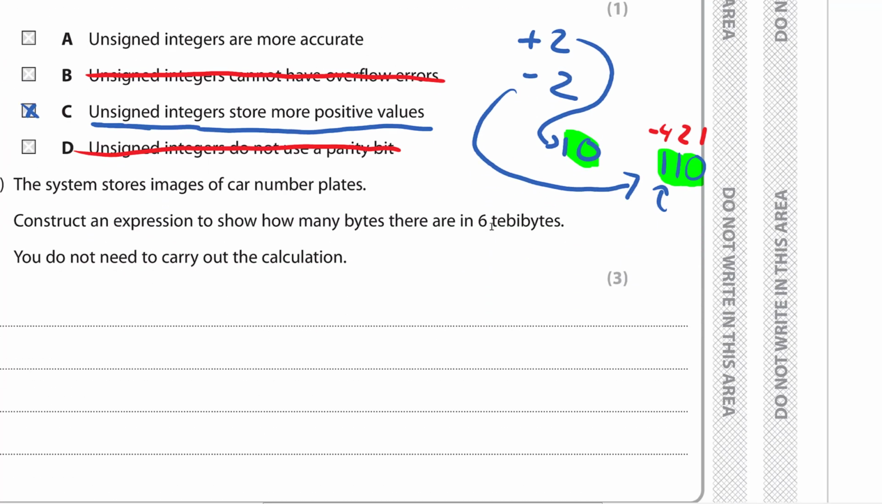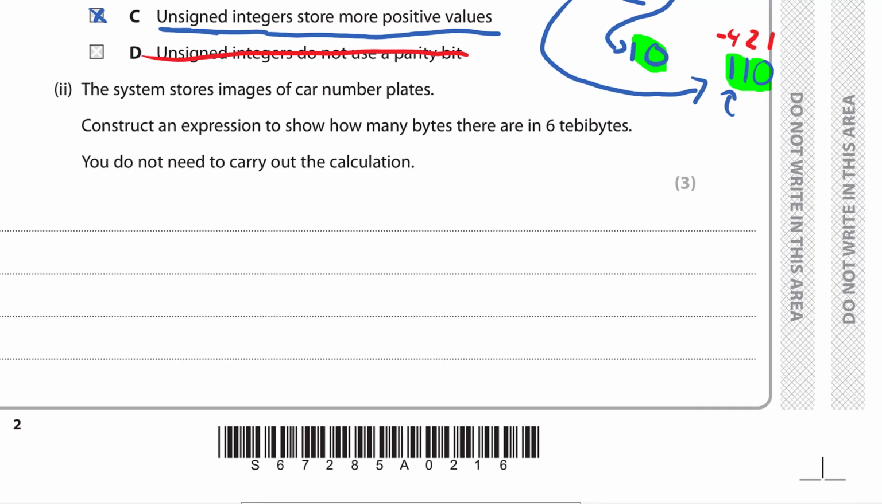Okay, and for part II, we've got our first free marker, which is always nice to get going, get some marks properly on the board. So the system stores images of car number plates, construct an expression. This is what I meant a bit earlier when I said you don't actually often have to carry out calculation. We just write down the equation to show how many bytes there are in 6 tebibytes. So for tebibyte, T-I-B, it sounds silly in my opinion, but there we go.